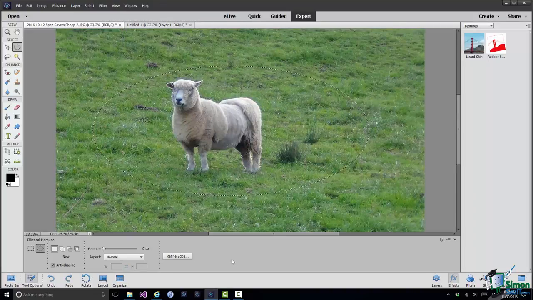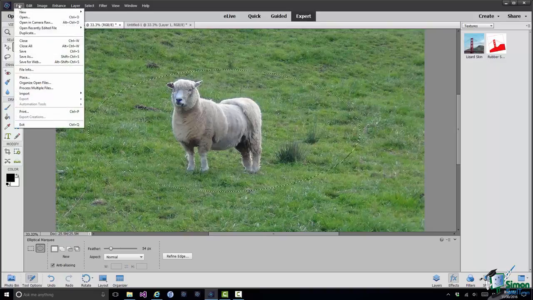What I'm going to do now is to make a new selection, and this time I'm going to feather the edges. I'm going to feather the edges by 54 pixels. So I'm going to make another marquee selection, roughly the same size and shape as the previous one. Once again, copy it to the clipboard, and once again create a new image on the basis of that new selection.